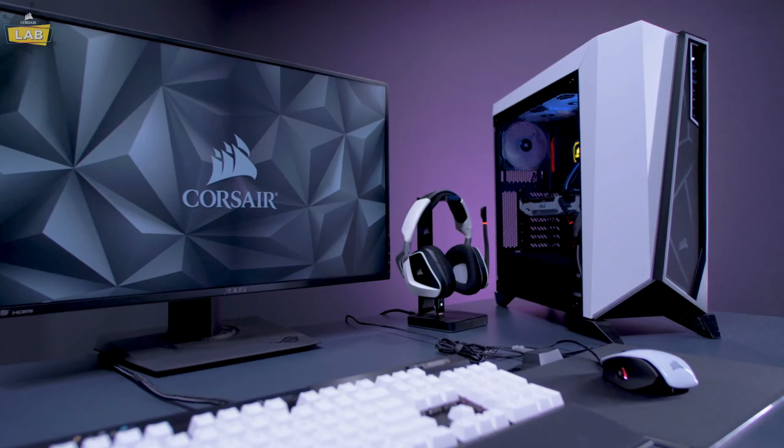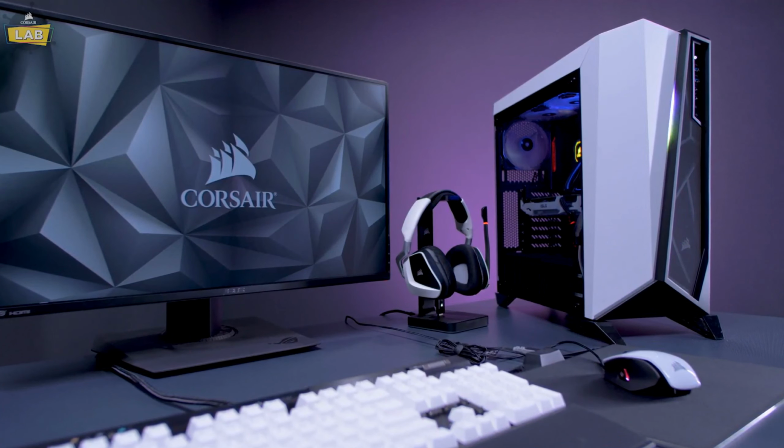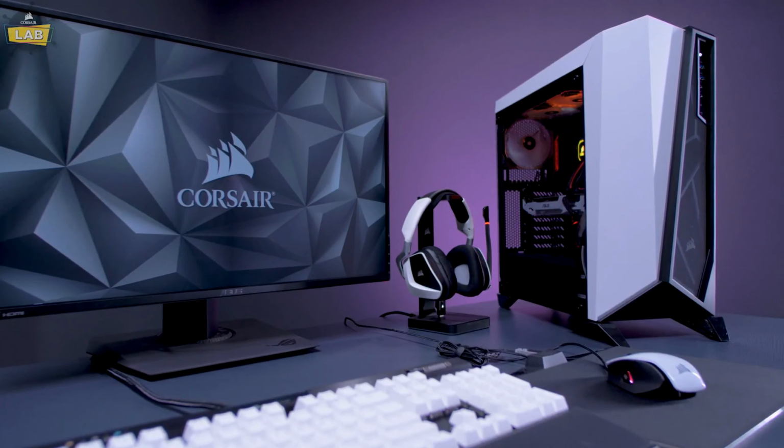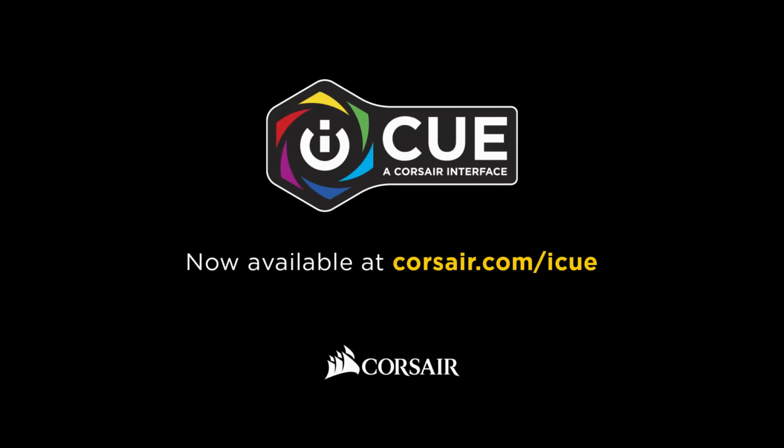And that's it! The Spec-Omega RGB powered by iCUE features a bold modern look that reflects your style with easily customizable LED lighting.